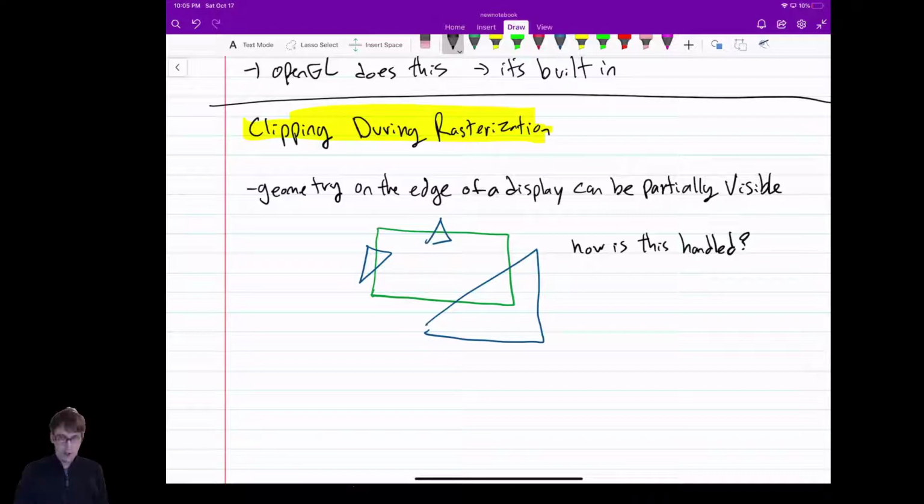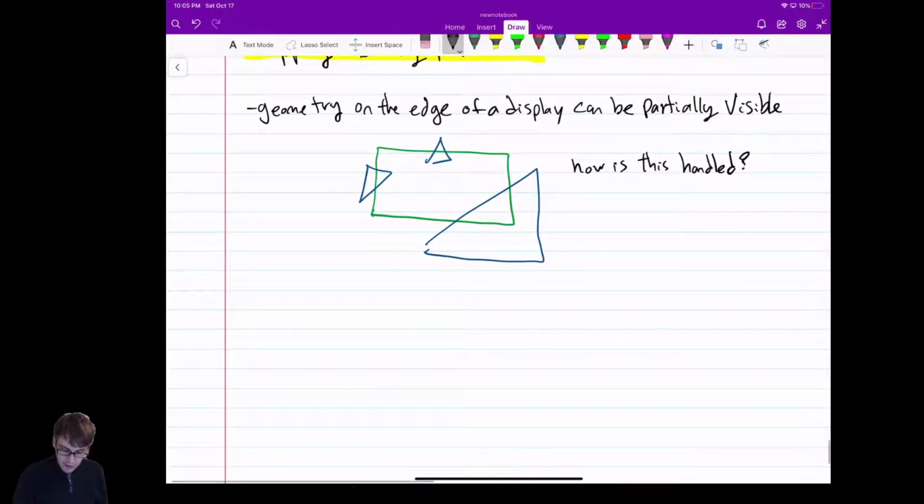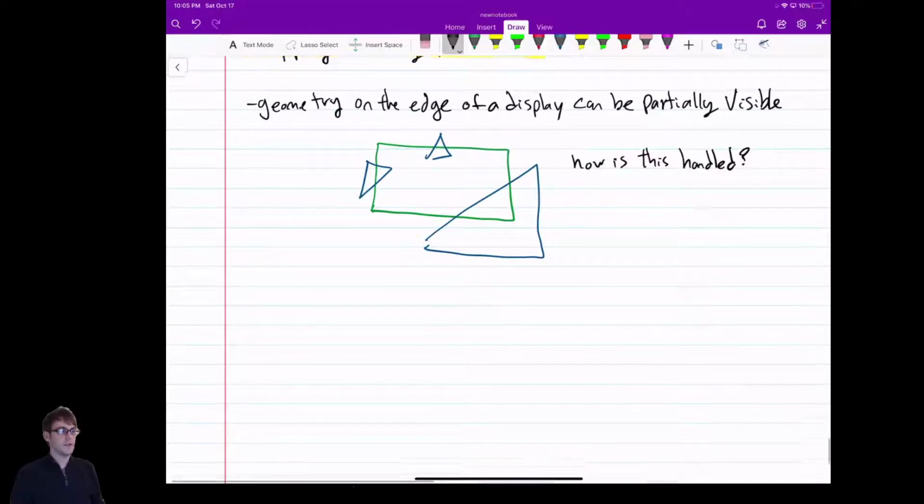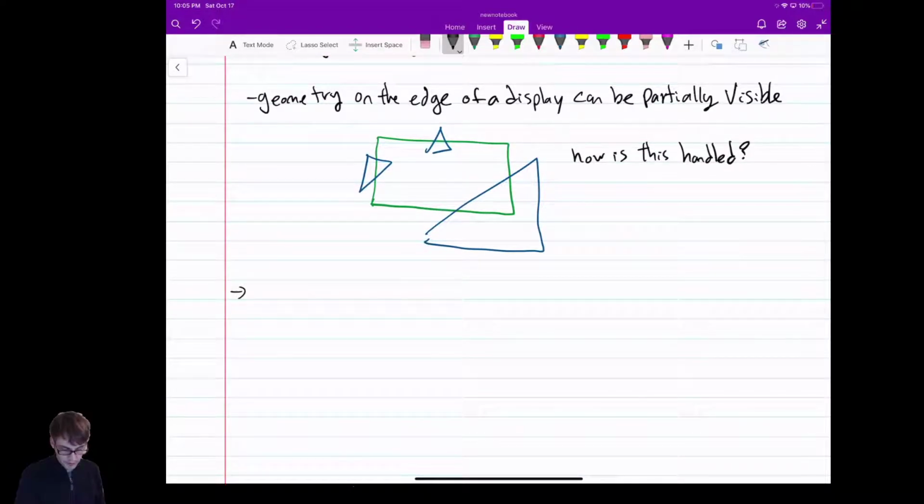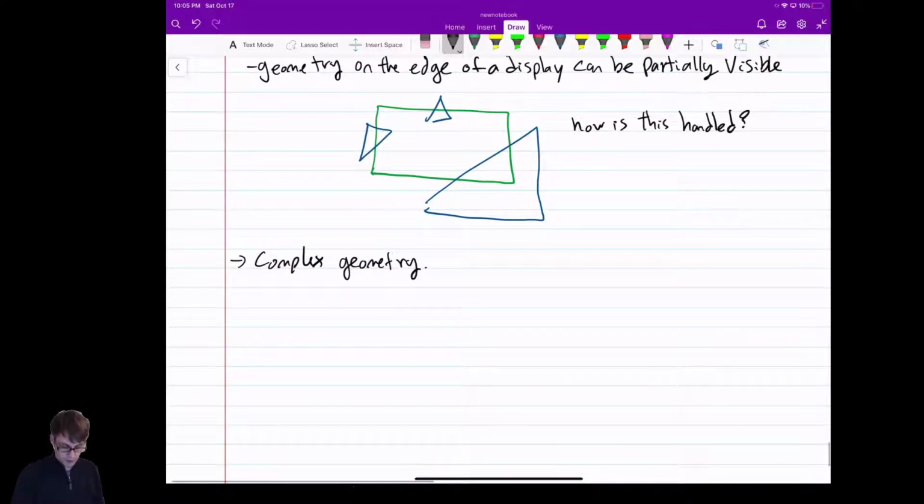Okay. So first of all, in general, it actually can be quite difficult. And the reason it can be quite difficult is because of complex geometry. So if we have complex polygons, what you end up doing is you cut the geometry. You clip it basically to match the viewport.